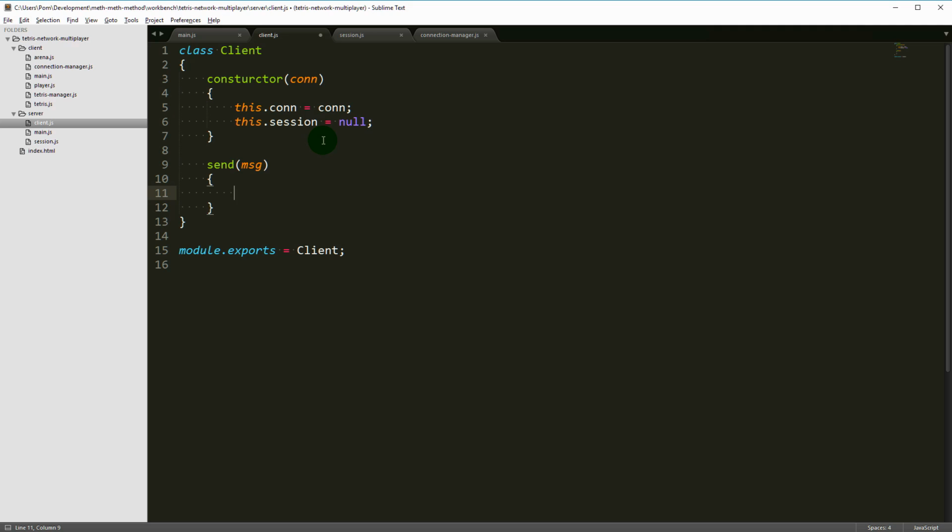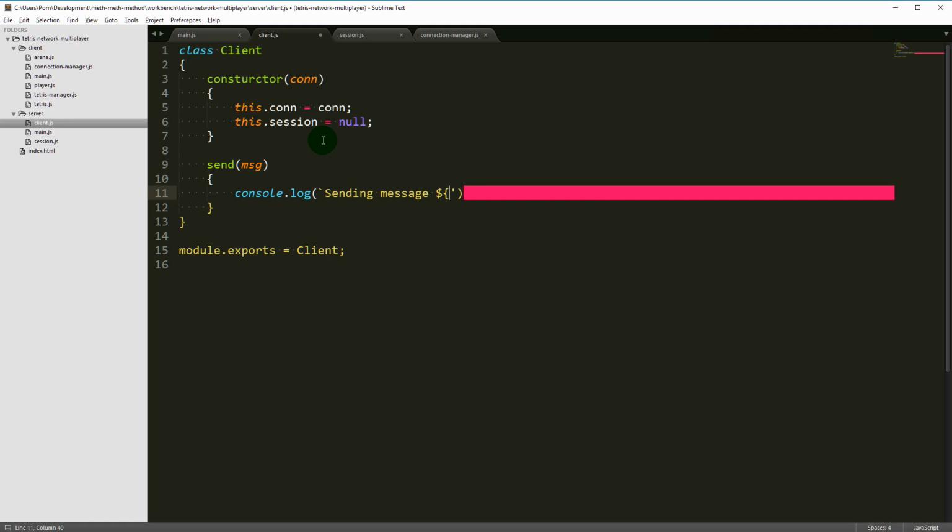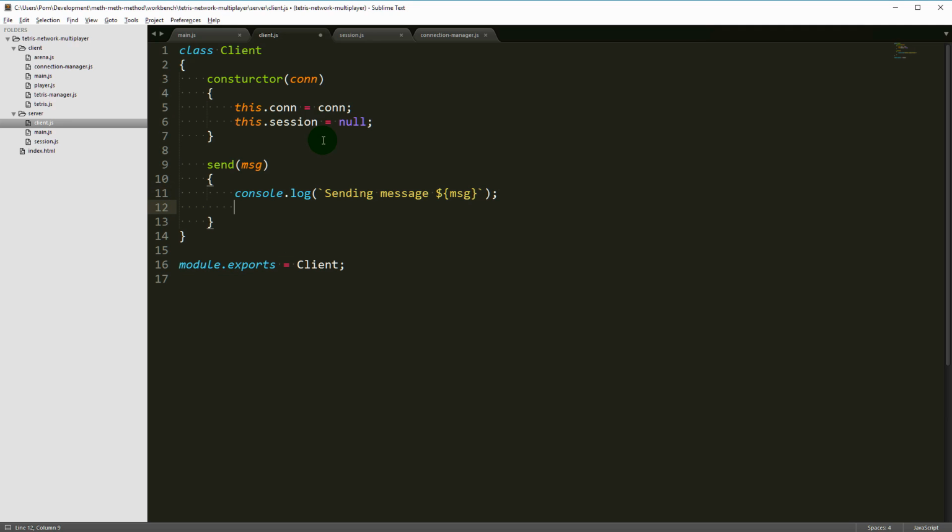And I want a console.log here when we're sending a message. Console.log sending message. We actually can do this by templating strings, or whatever it's called. Message. Whoopsie daisy. And then we say this.con.send message.